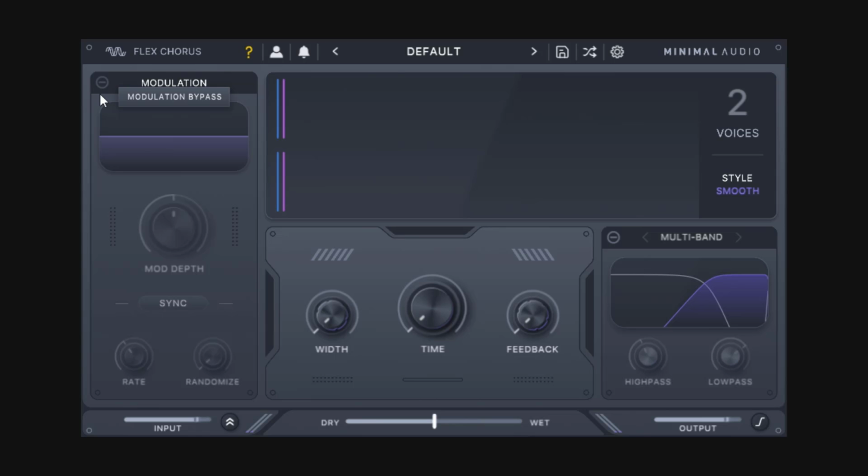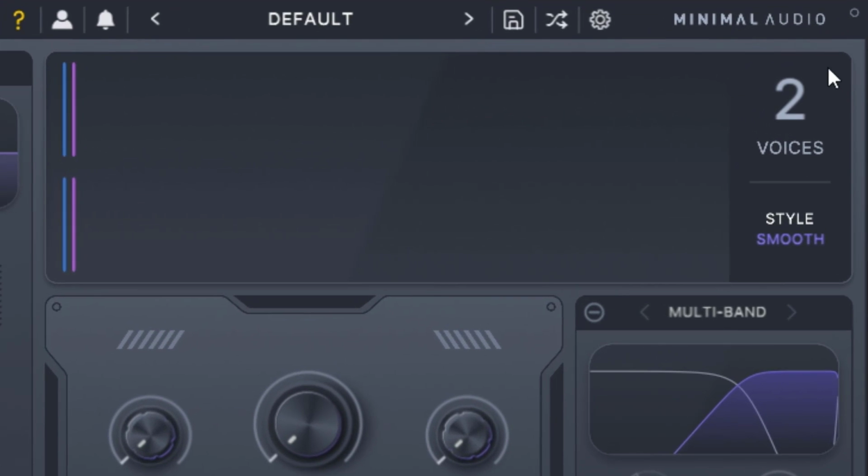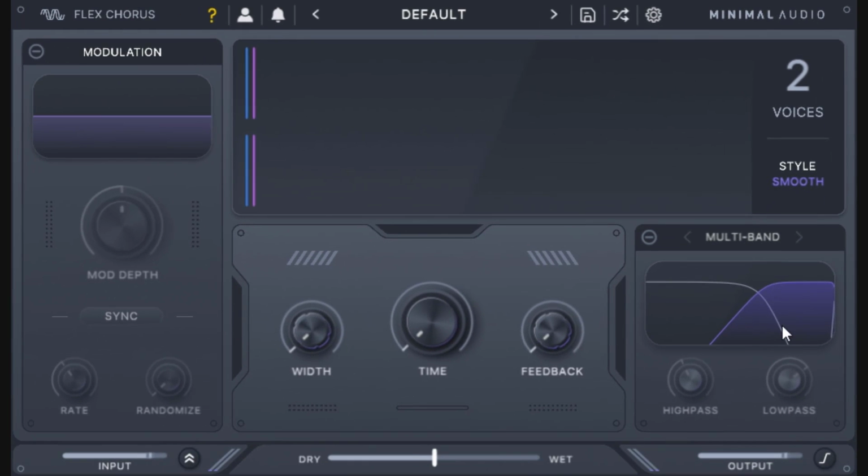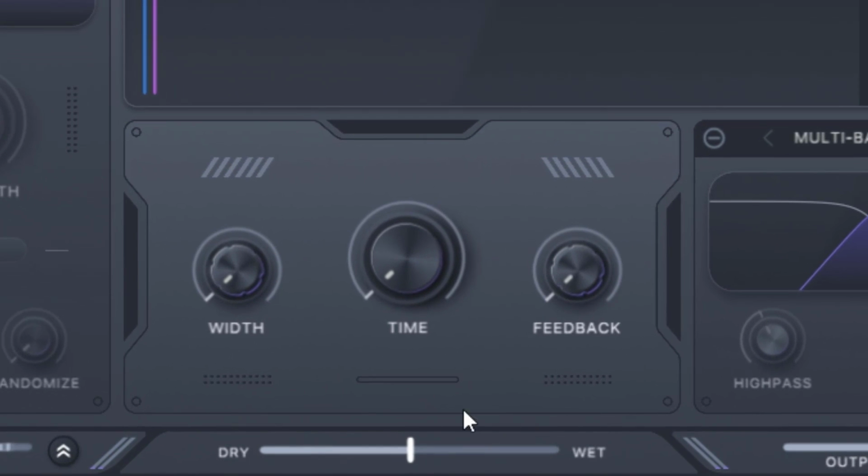A chorus belongs to the delay family. It creates copies. And in this case, we have 2 voices, which means that we have 2 different copies. And then at the bottom, we blend the copies with the original one.